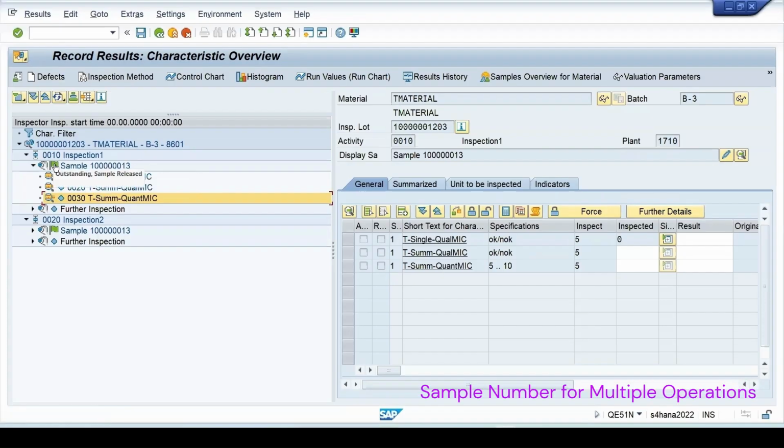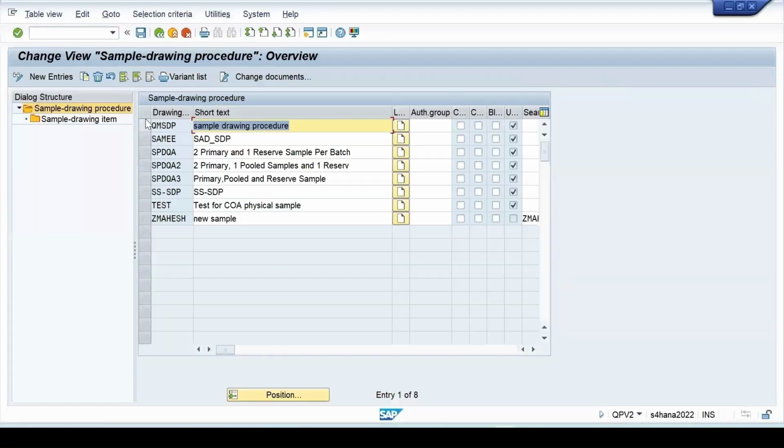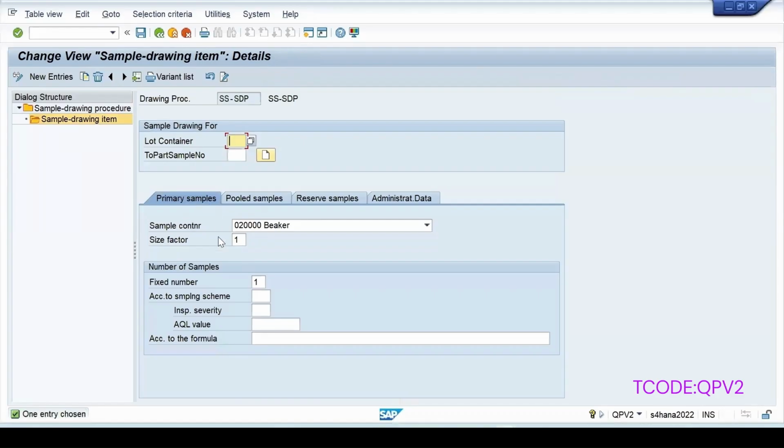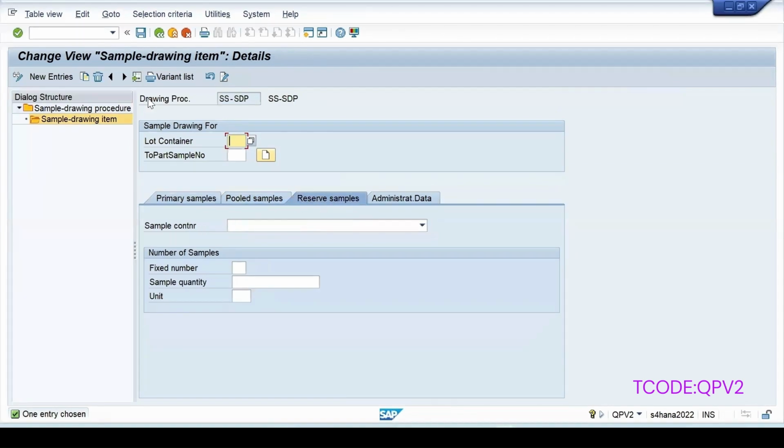Suppose I want to create a different sample number for operation 10 and a different sample number for operation 20. For the first operation, a different sample number should be generated, and for the second operation, a different sample number should be generated. The sample drawing procedure, QPV2, press enter key. The sample drawing procedure which I am using, select this, go to the sample drawing item. In the primary sample, the size factor was 1 with the fixed number as 1, and pooled and reserved are not maintained for it.